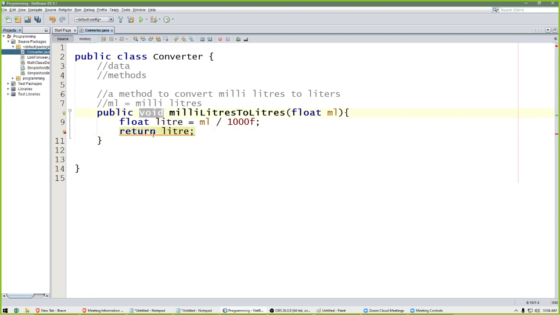So we have to design this method like public float, the name of the method, and we can get it done like that, right? Okay, let's write another method here. Public float liters to milliliters.